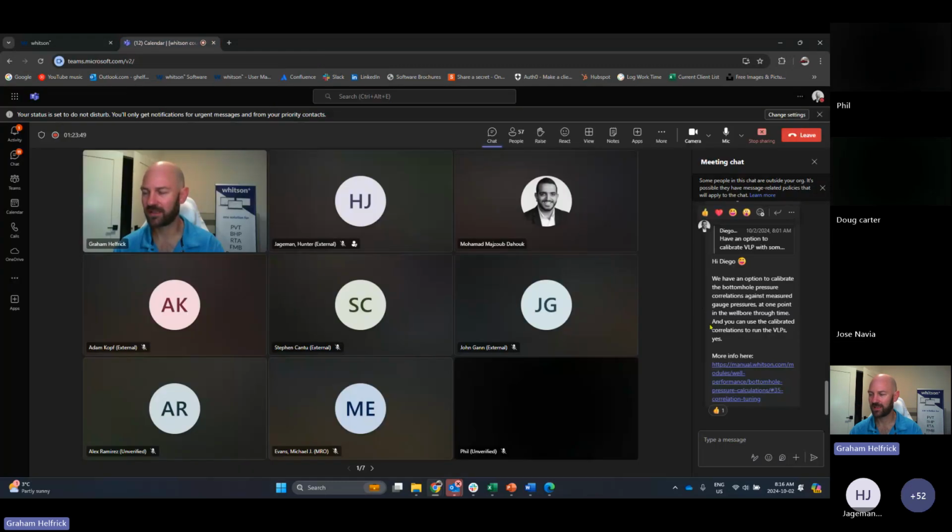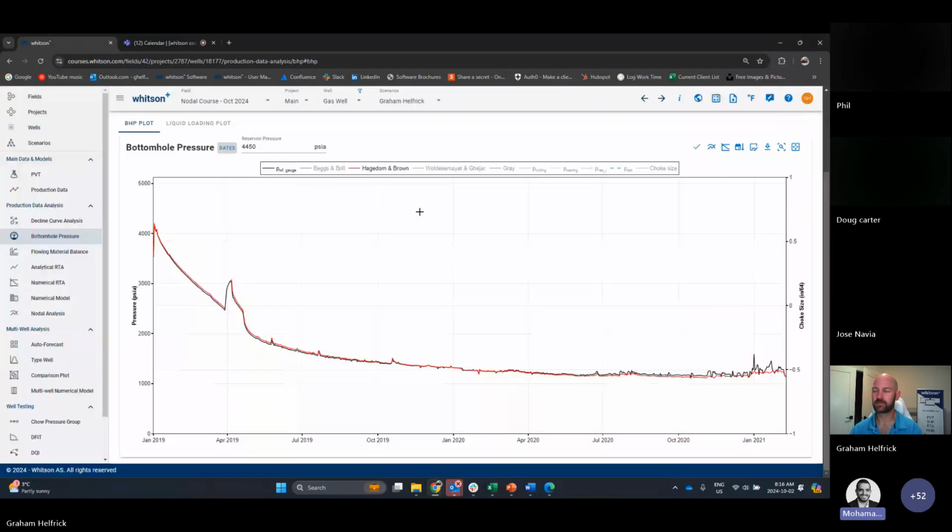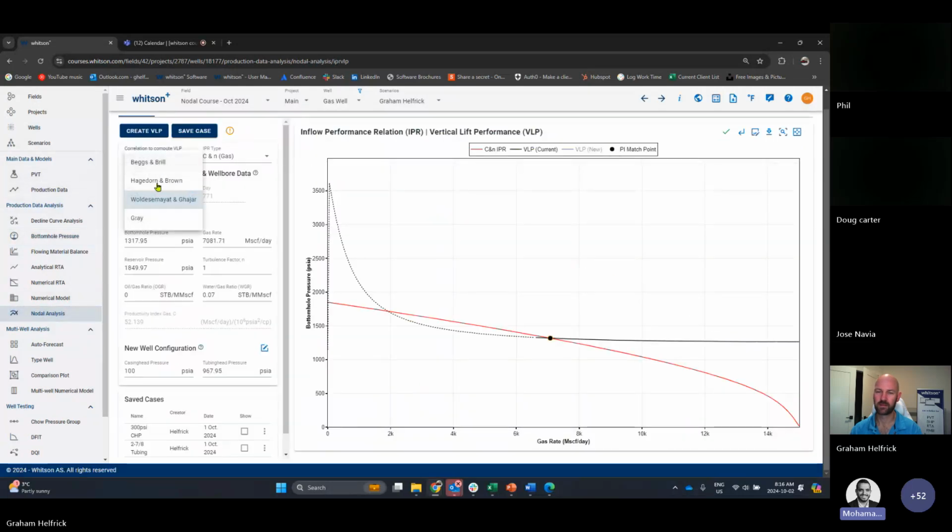And also one quick comment there, Graham, very good explanation. You can use the same tuned correlation that you would tune here. It carries over to your VLPs as well. So if you have tuned it here and you go to your VLP, then the calculations of the VLP will happen with those tuning parameters.